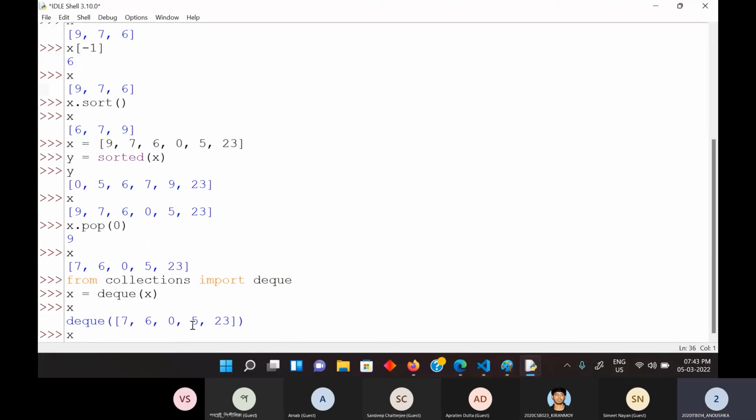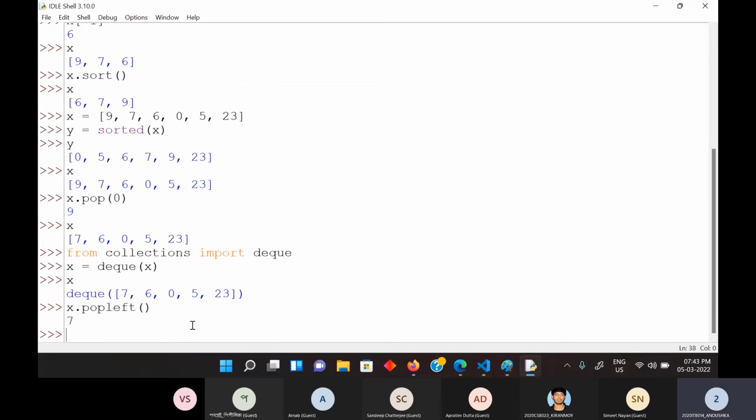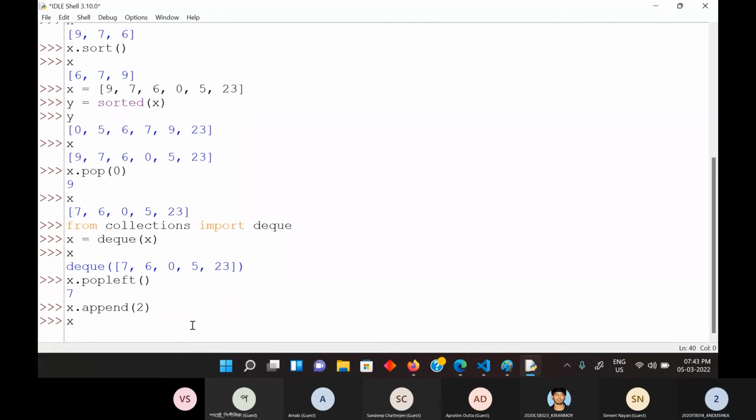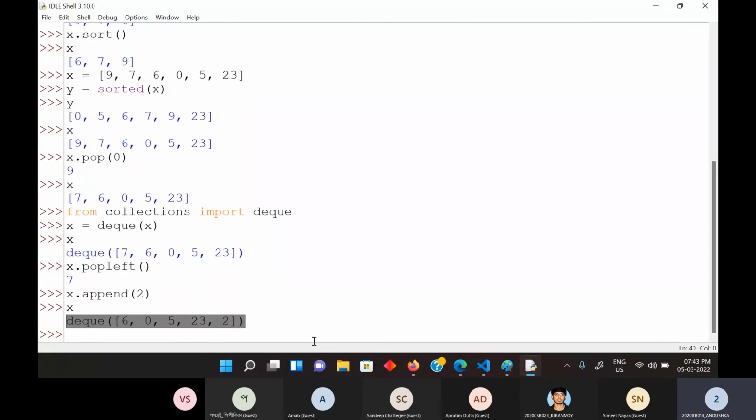So you can see here, x dot pop left is going to give me 7. And x dot append, let's say 2, is going to give me 2 at the end of the list. So that's how you are going to implement stacks and queues.